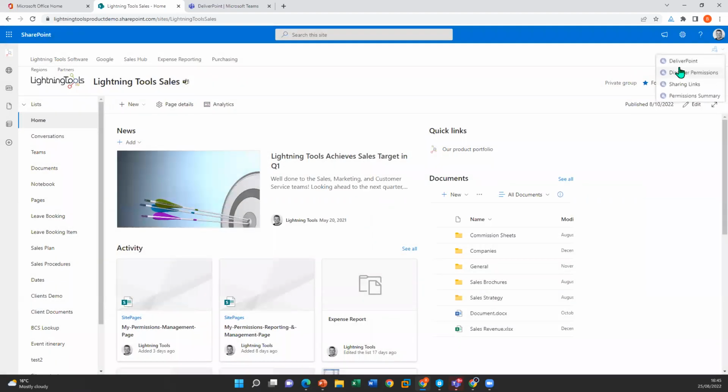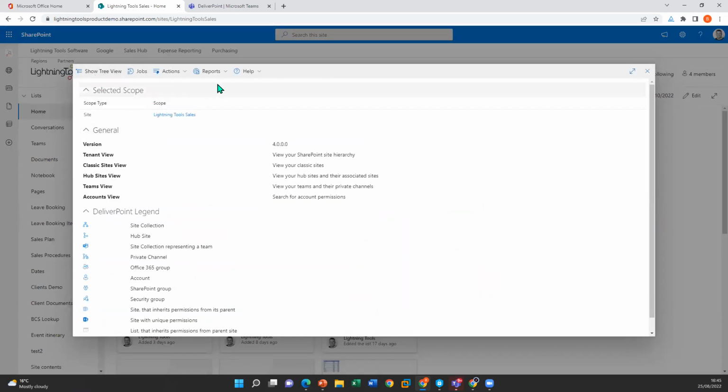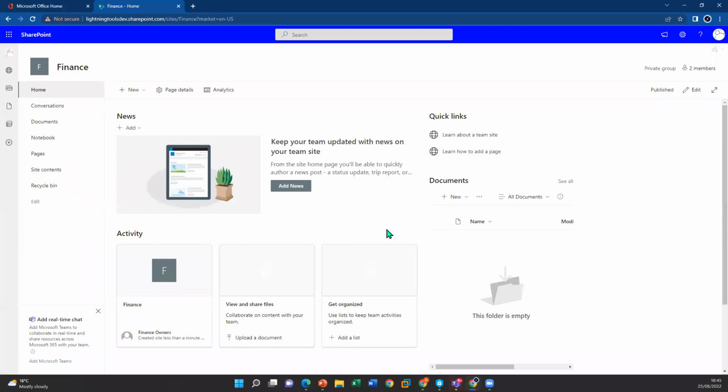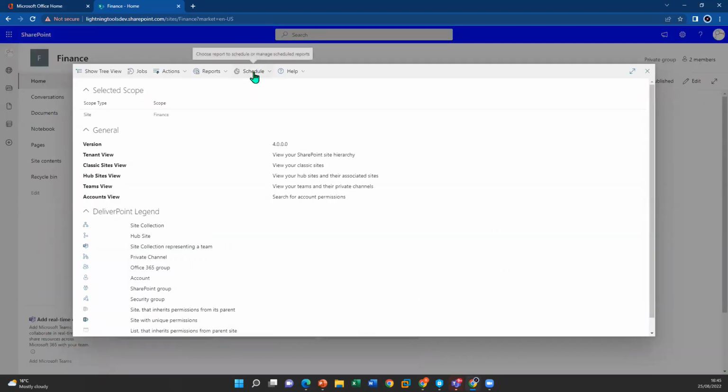Now, when I'm in DeliverPoint, you've probably not noticed a button that says Schedule anywhere, because what I wanted to do is point out that when you first add DeliverPoint, maybe you're a new trialer of DeliverPoint, you're not going to see the Schedule button, but you can enable it. So we're going to pull up another tenant in here that does have it enabled. So when I go into DeliverPoint in this tenant, there's a nice new schedule button, which is part now of standard DeliverPoint. So this allows me to schedule a discover permissions, a sharing links, or a unique permissions report.